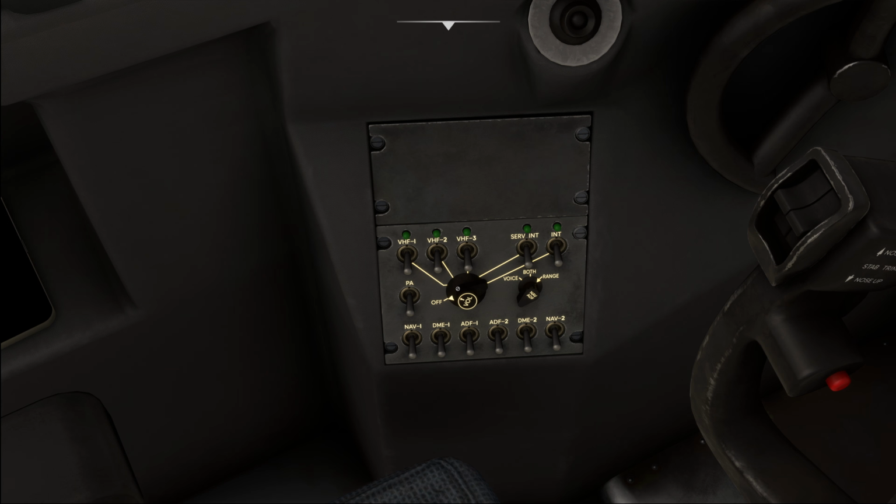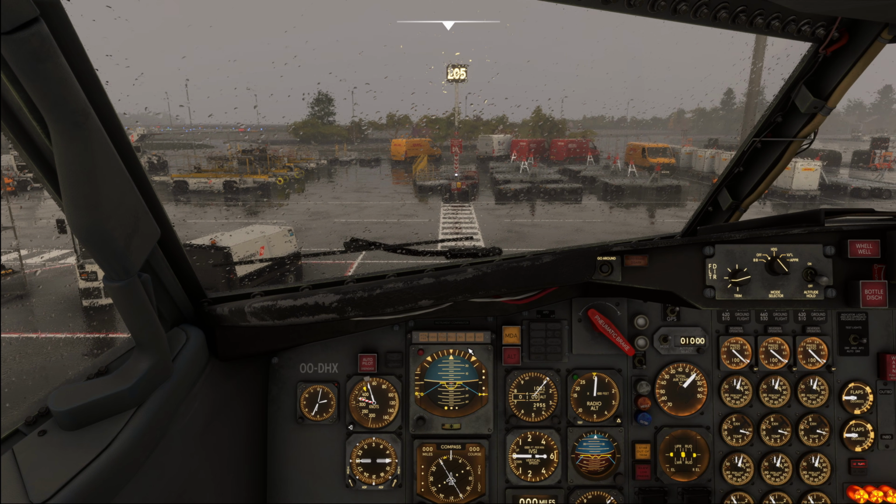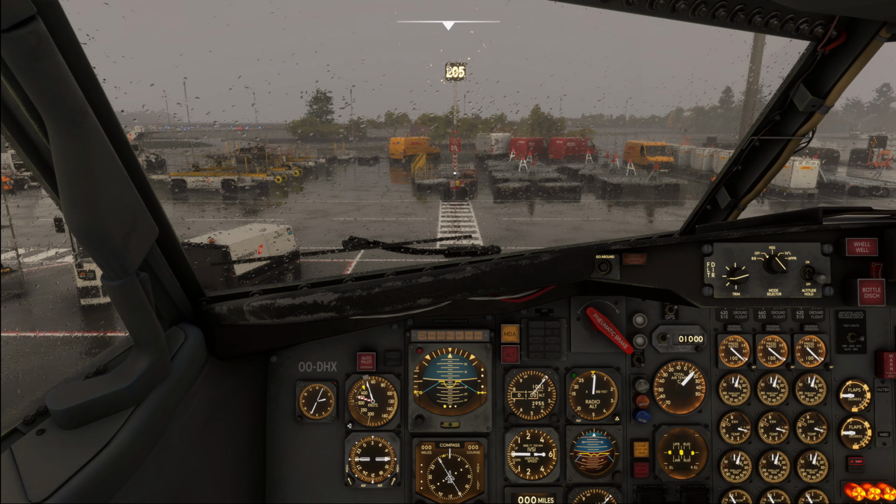So the middle switch determines which one we transmit on, and normally we want to transmit on VHF1. The volume knob controls the volume, and then the ones up here control that we actually listen to the system. So we want to listen to VHF1, VHF2, and also to the interphone system. And all the other switches can be kept off. Now this finishes our pre-flight checks at the pilot station.